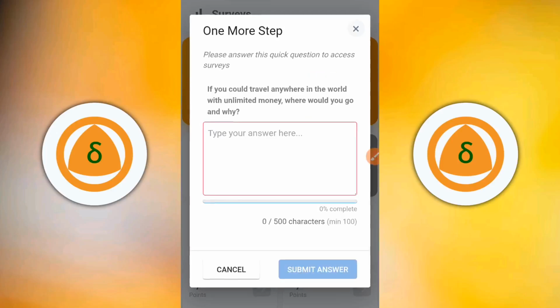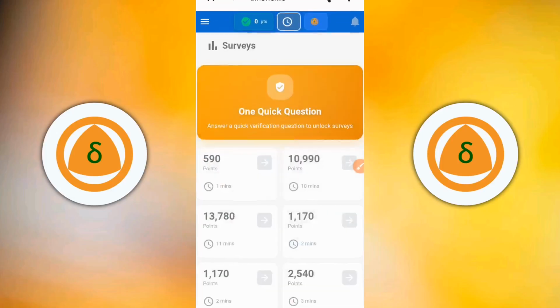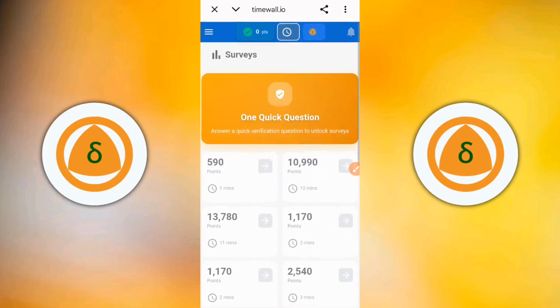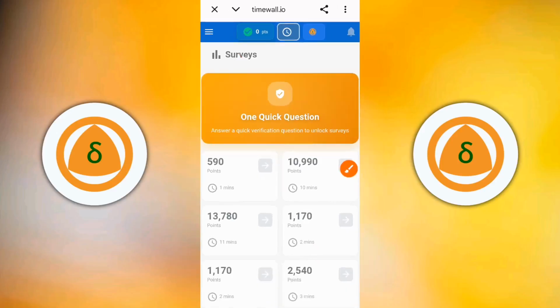So you can actually pen down where you would travel to and why, the reason you would like to go to this very place. So it's actually simple surveys. Now let's click on this menu section right here. I'm just showing you guys this so it won't be hard for you when you try to do this.